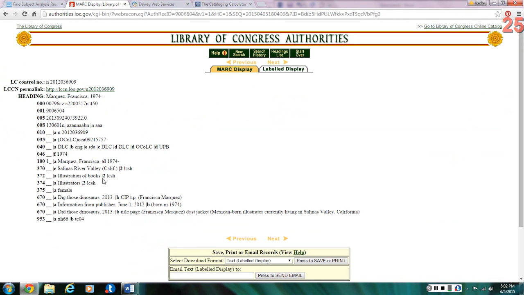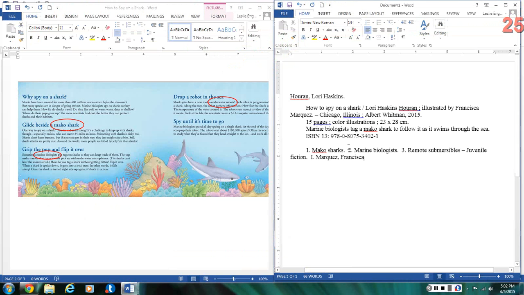And I can see that she's an illustrator of books. So right, this is my illustrator, and so I'm going to just add that. You'll notice in the authorized heading, the date, her birth date, is in a subfield D. So I'm going to go back to my record here, and I'm going to do a comma. There's no middle name. It was just Marquez, comma, Francesca.